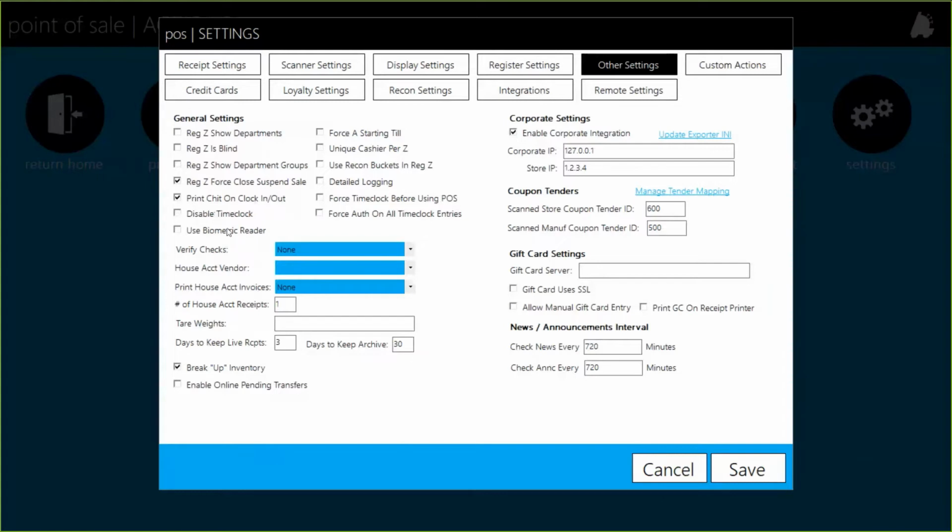The next option is utilizing the biometric reader. If you have a biometric reader plugged in, you can check that, and then you can choose, is it a Digital Persona biometric reader or is it a TouchPoint? The next option, force a starting till, is exactly that. Whenever I start a new shift, it's going to force me to enter a starting till. I can't actually ring any sales until I enter a starting till.